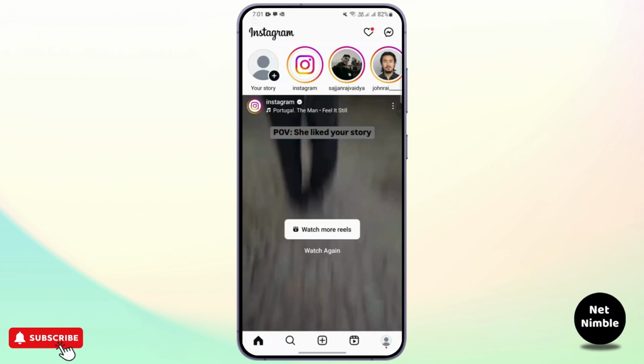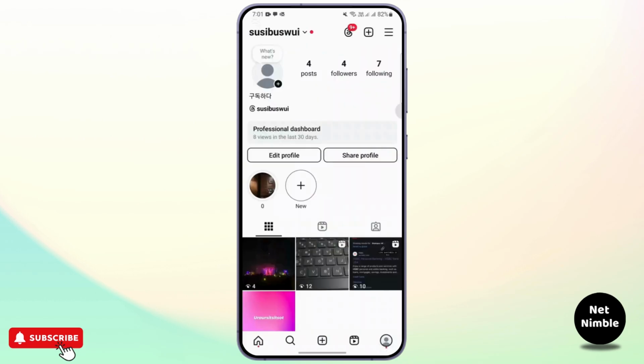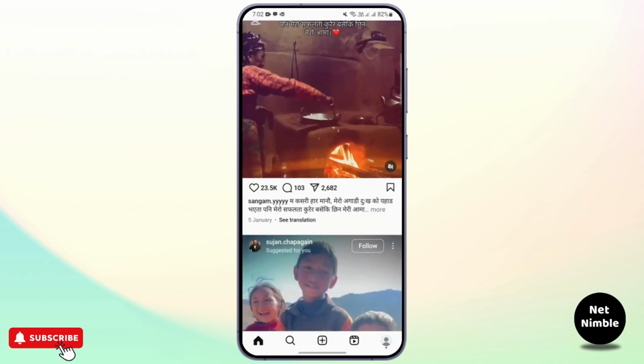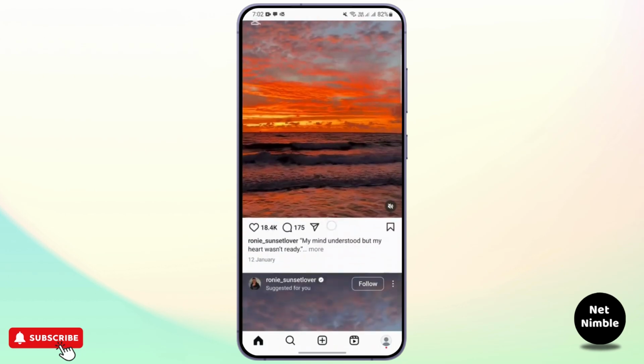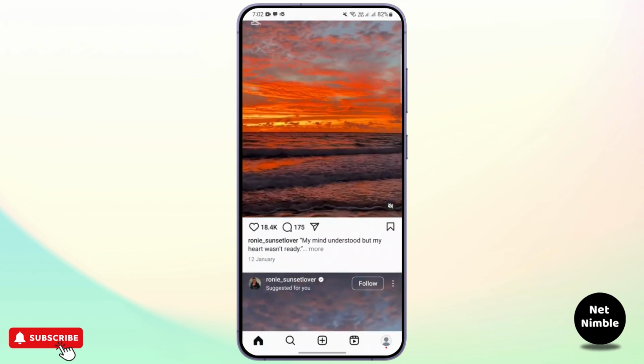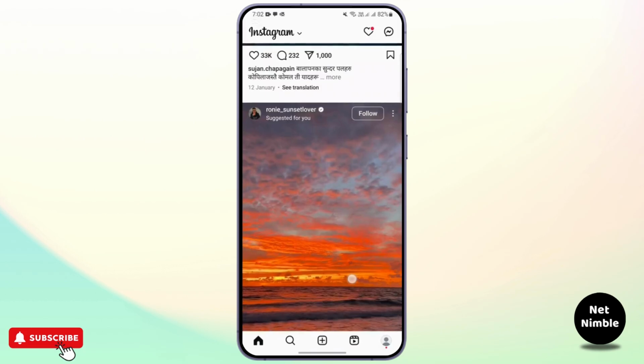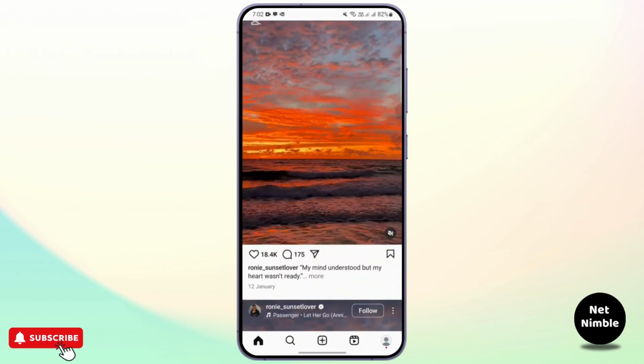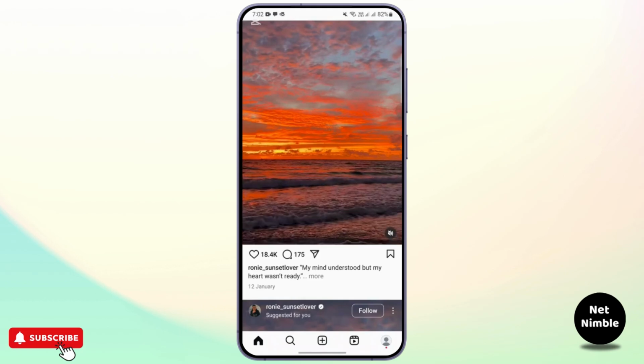First of all, open up your Instagram and find the post you want to repost. You can just head over to the person's profile and look out for the post that you want to repost, or you can also find the post from your feed if you want. For example, let's say I want to repost this post from this particular user. For that, you can go ahead and look out for the post. This could be a photo, video, or even a carousel post.